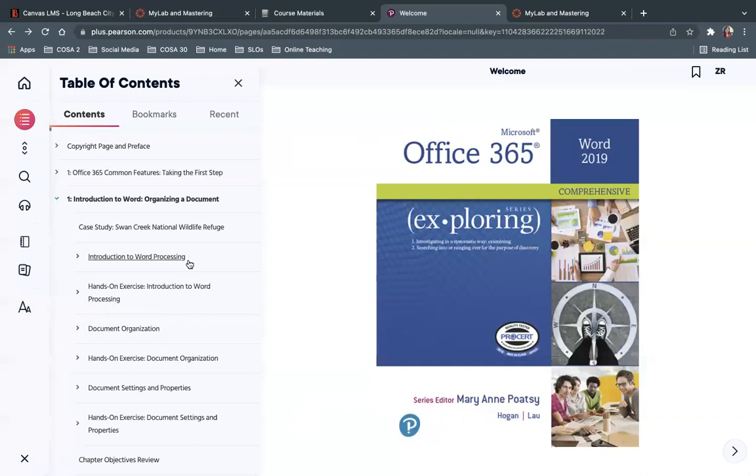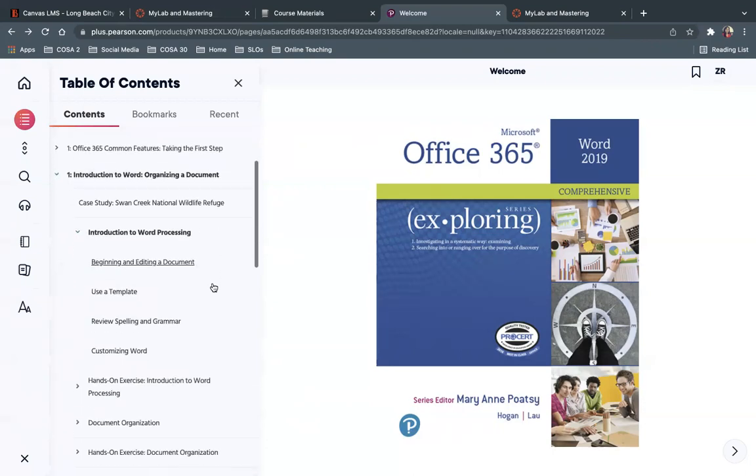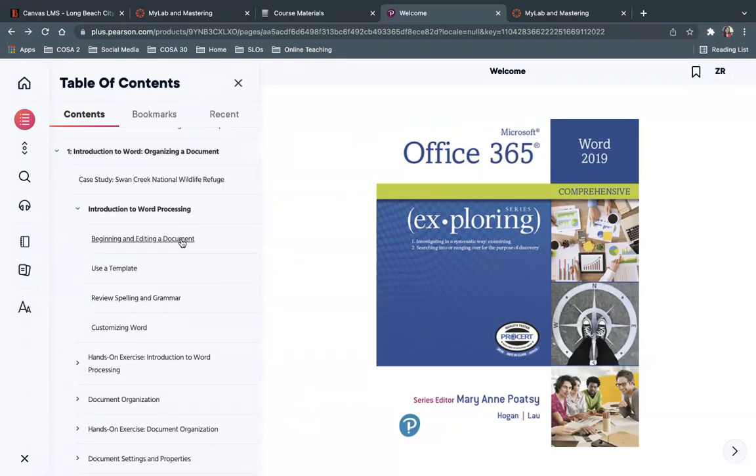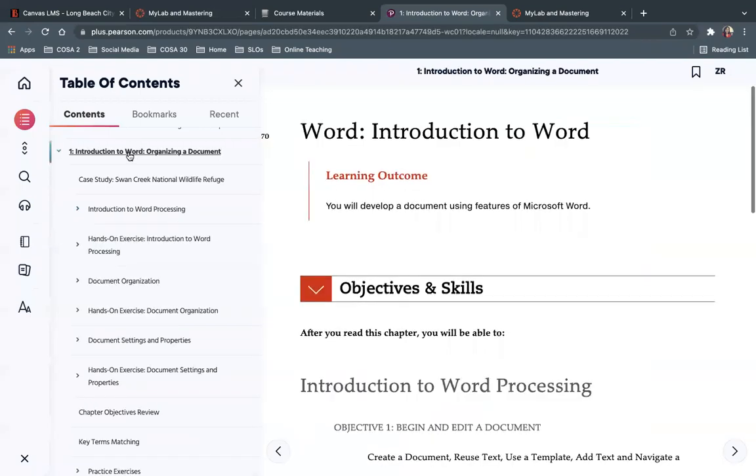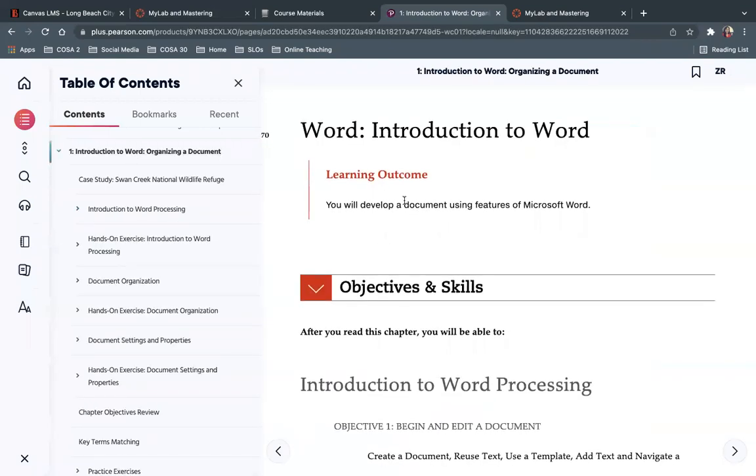So I've got the Introduction to Word Processing, which is a main header inside of the chapter. If I click on that arrow to expand it, you'll notice that the sub headings here also have sections unto themselves. So you can approach the reading of the chapter in one of two ways. You can click on sections that you are unfamiliar with to learn more about them. Or if you want to start from the very beginning, you would click on Introduction to Word Organizing a Document, and this would be the first page.